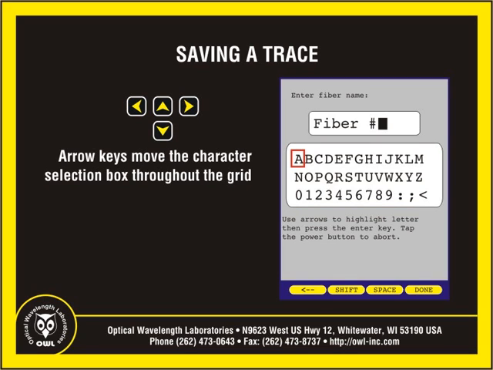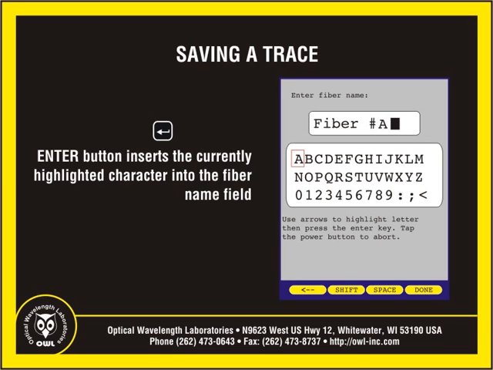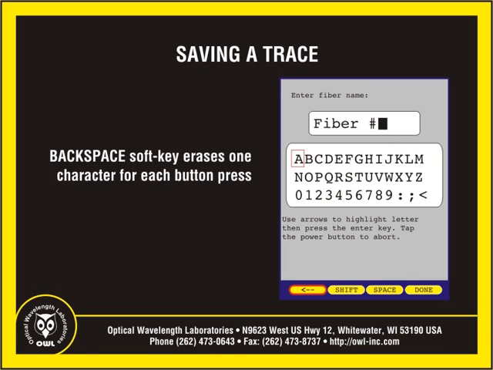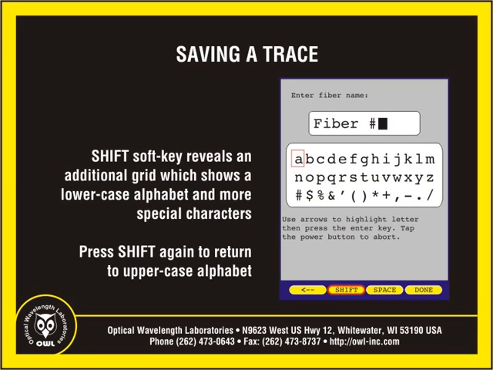The 4 arrow buttons are used to navigate the red character selection cursor within the grid, highlighting the currently selected character. The Enter button inserts the currently selected character into the trace name field at the position of the character entry cursor. The backspace soft key backspaces the character entry cursor one space for each button press.